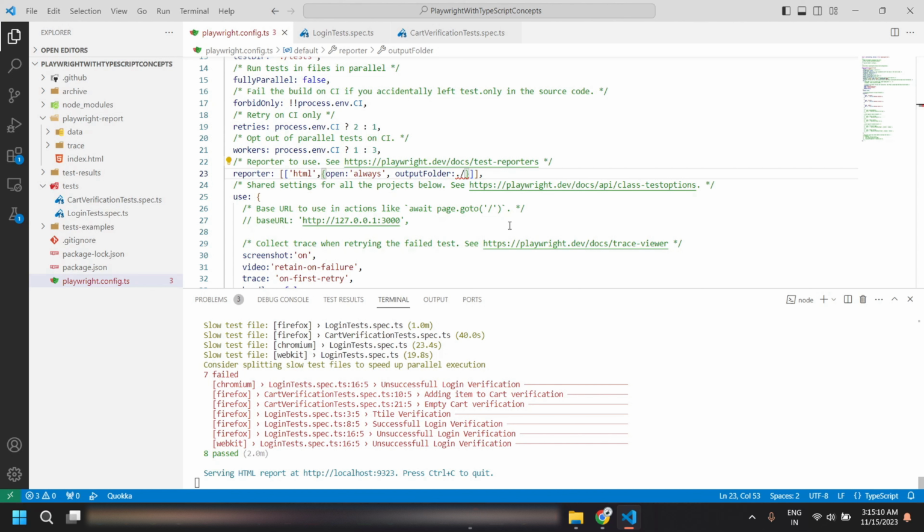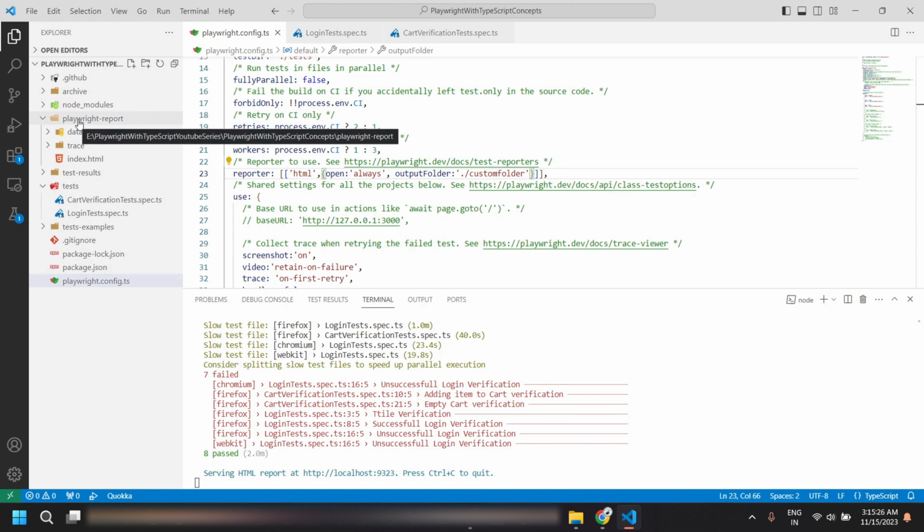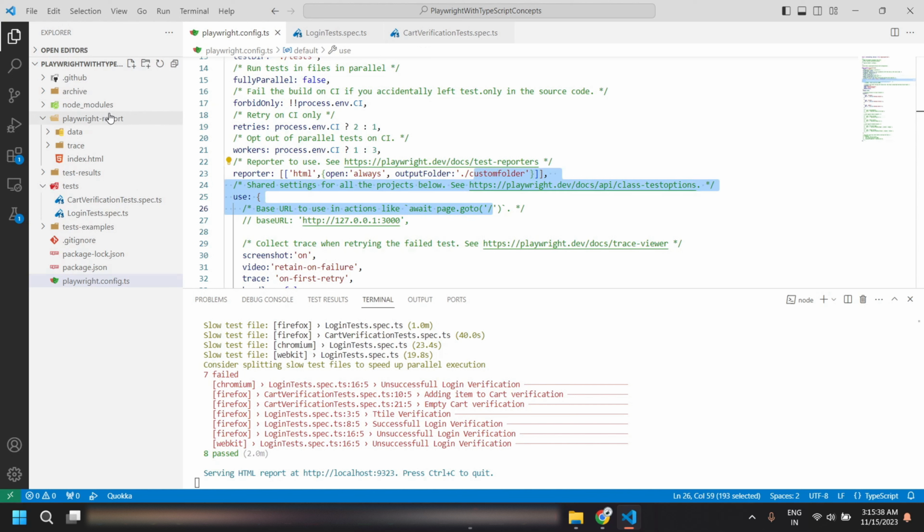I want to give another folder, right? As the string we need to pass, and I want to generate a custom folder, right? So that also you can give. So rather than generating it into this default folder, it would be generating your HTML report with all the data into this other folder, and not into this default folder, right?